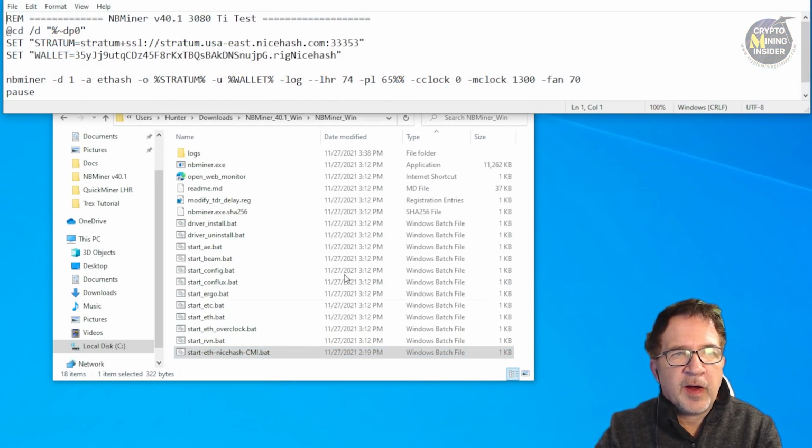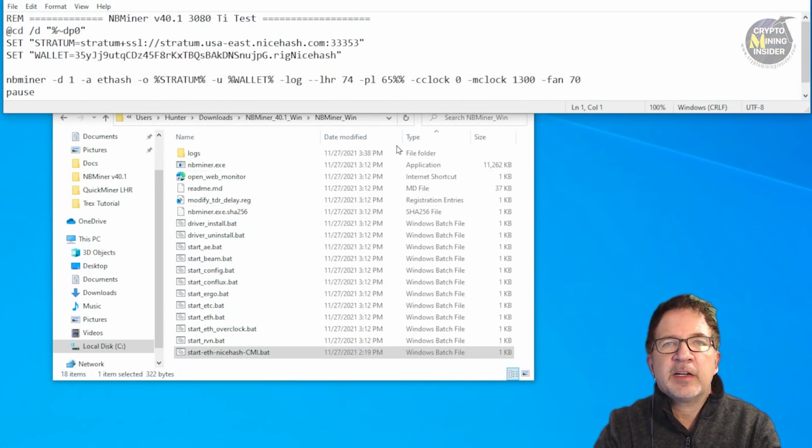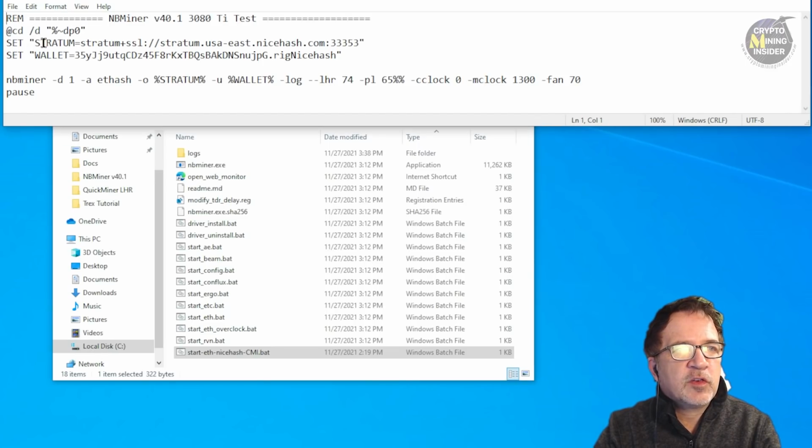I'm going to edit this file. I'm going to put the complete text of this batch file down below. In this file, I just use two Windows variables for the stratum and the wallet, because it simplifies the command line. I'm just going to start NBMiner, say use device 1, algorithm is Ethereum, on the pooling server is the stratum right here, my wallet is right here.